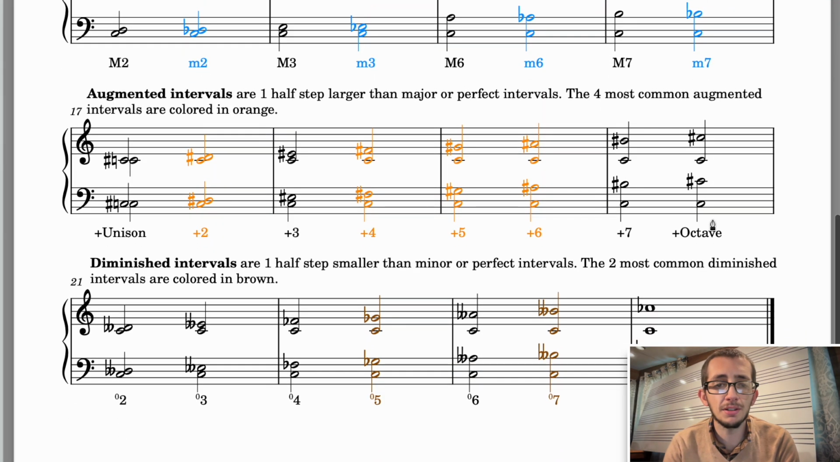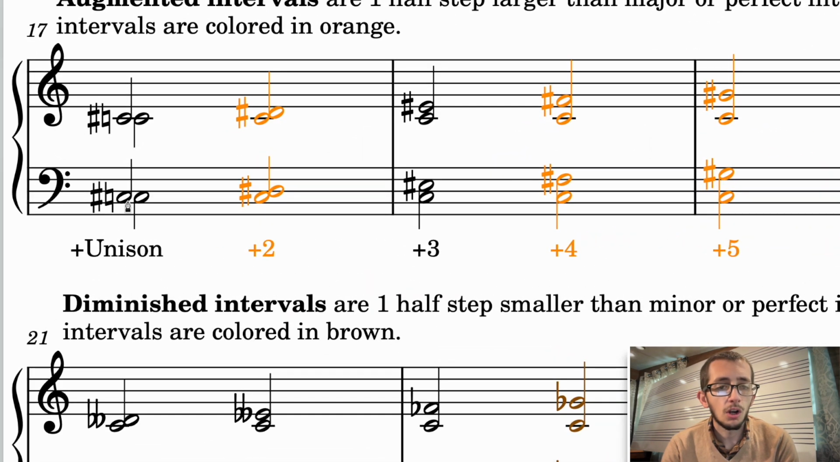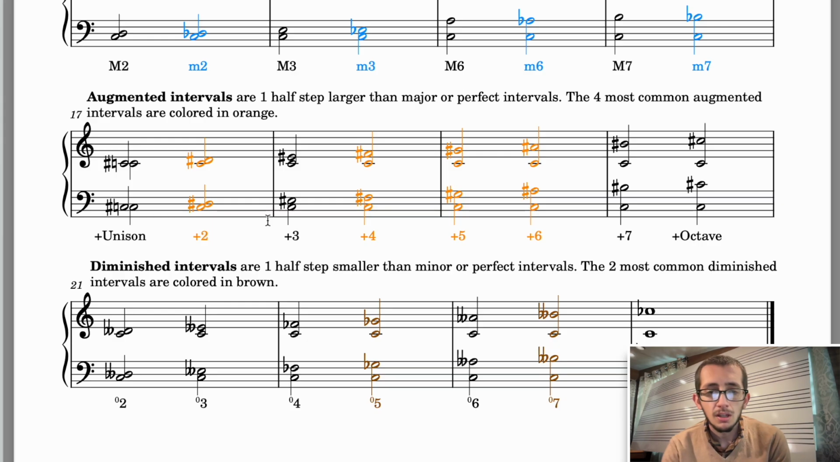And then augmented intervals are a half step larger than major or perfect intervals. So we talked about an augmented unison. Our unison was C to C, but if we add a sharp sign on that C, we get an augmented unison. C to D was our major second. If we add a sharp sign to that D, we get an augmented second. And so on for every interval.